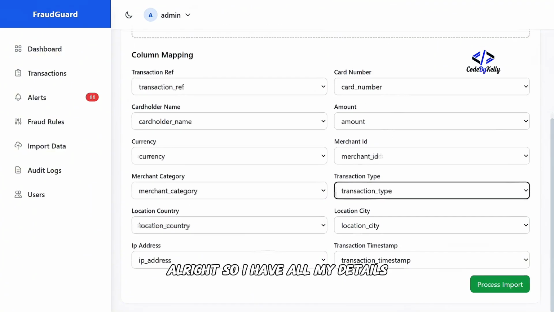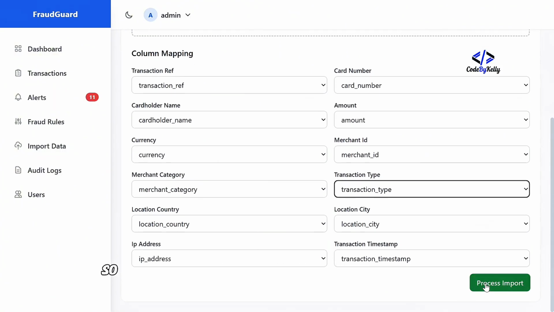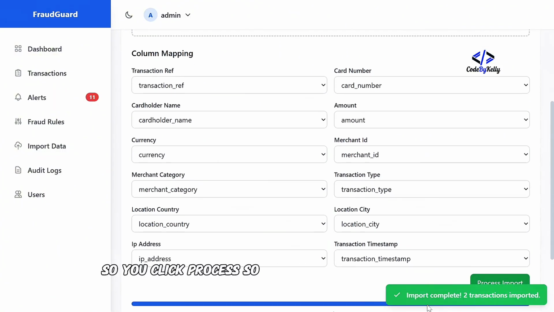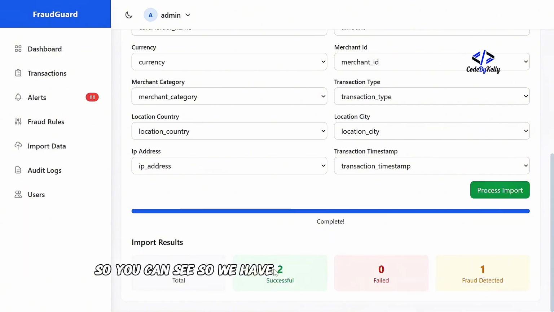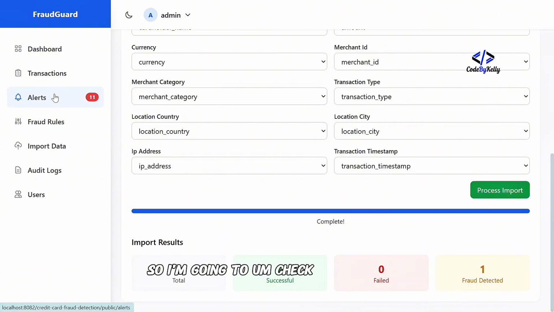Alright, so I have all my details. So I'm just going to process the import. So you click process. So two transactions imported. So you can see it. So we have two total, two successful, zero failed, and one fraud detected. So I'm going to check my alert.